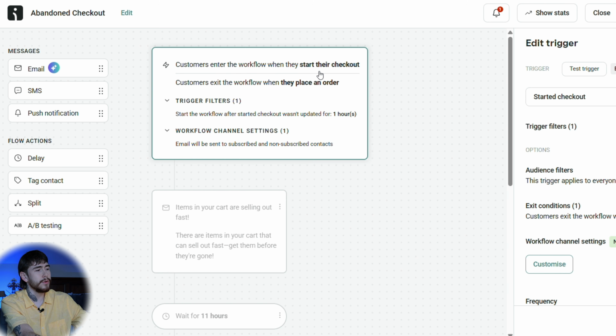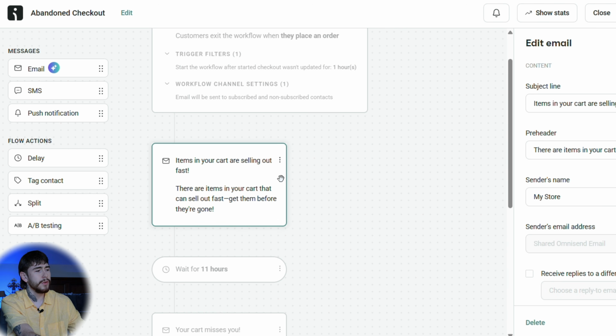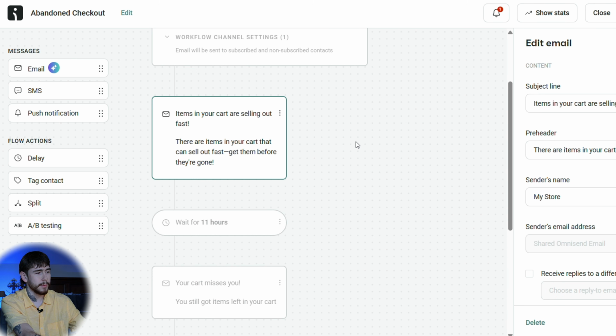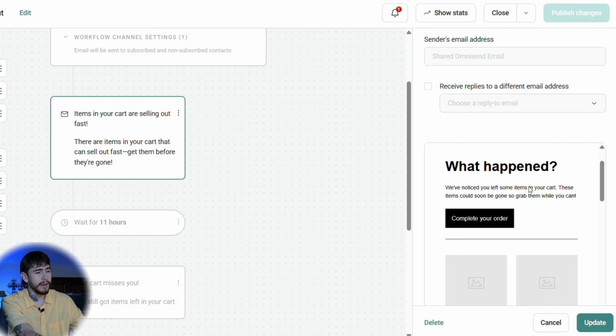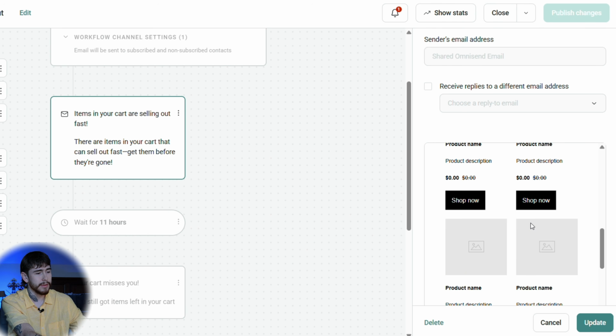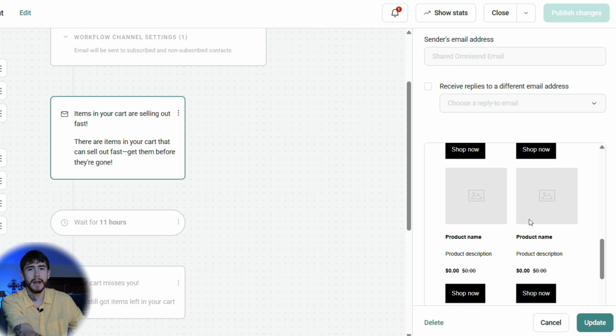It's triggered as soon as somebody starts their checkout but doesn't complete their purchase, and it ends as soon as somebody does place an order. So as soon as somebody leaves your store without completing their purchase, they're gonna get this first email right here, reminding them that the items in their cart are selling out fast. You guys can see right here, it asks them what happens, lists the products that are in their cart, and just reminds them to come back and make their purchase.